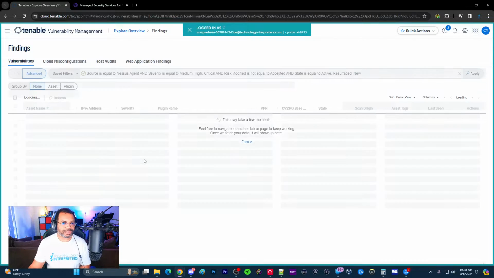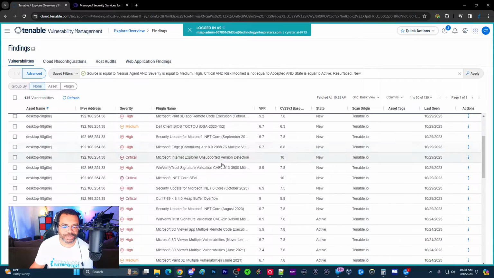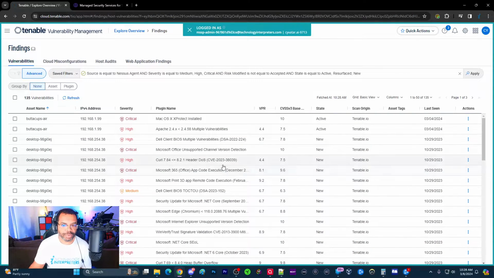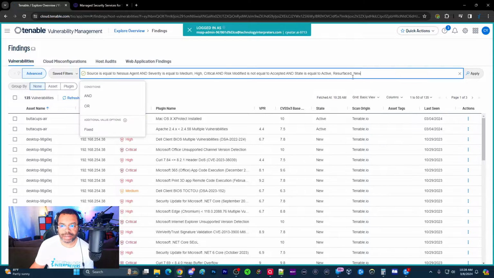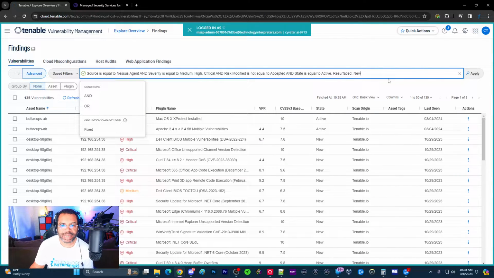I'm going to click on here, and this is going to take me to some of the machines we have in here from the cybersecurity mentees and some of the vulnerabilities that we have. And you notice it has this really cool query system. I use this heavily. So say for instance, right now I'm looking at, and I'll explain, source equals Nessus agent.